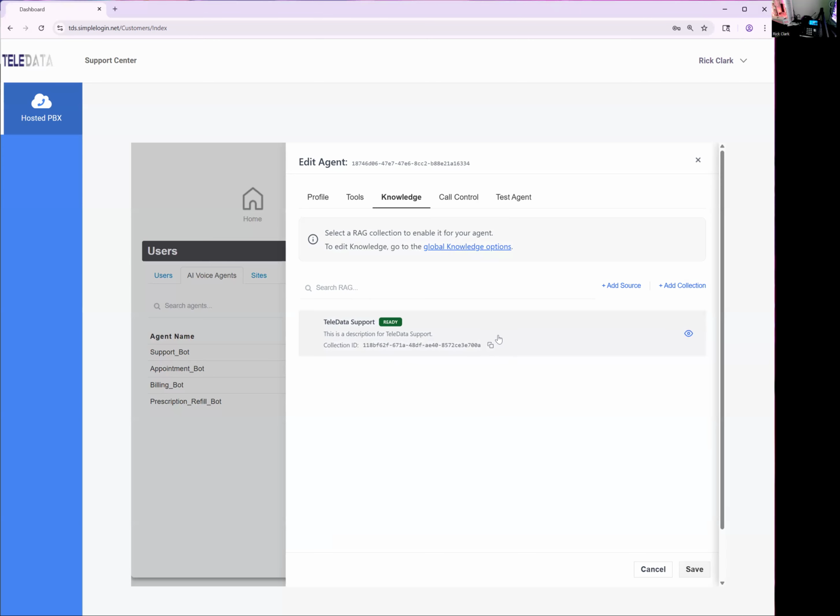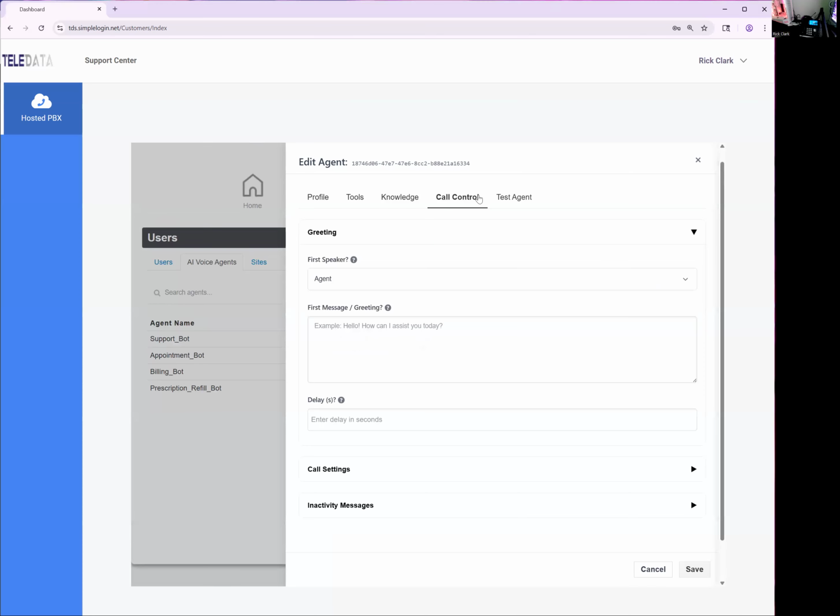I had it grab information off of our knowledge base on our website, and I had it make an easy to use file that I would be able to import into my AI agent. That way the agent has tools and also the knowledge it can pull from while having a conversation with your client. We also have call control as well.